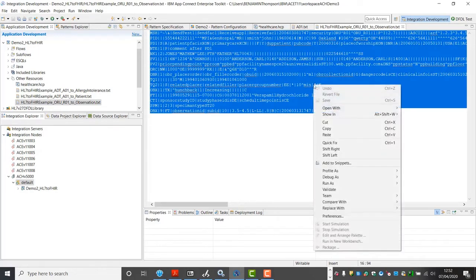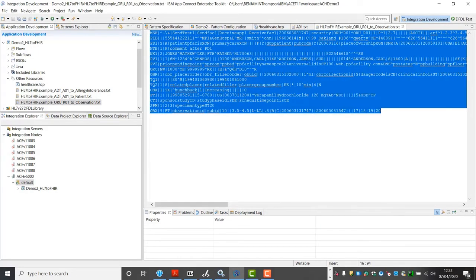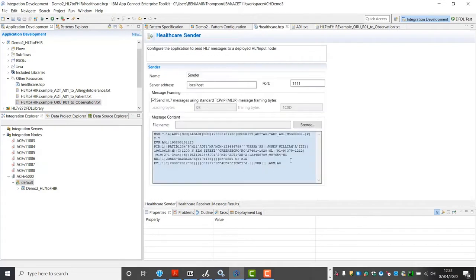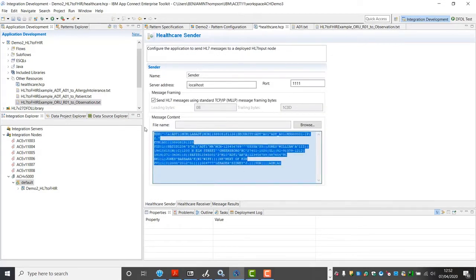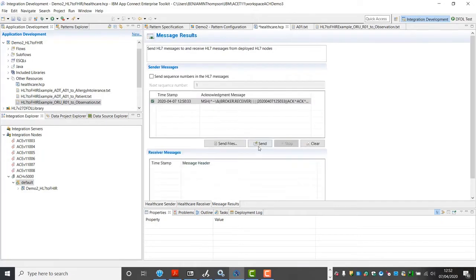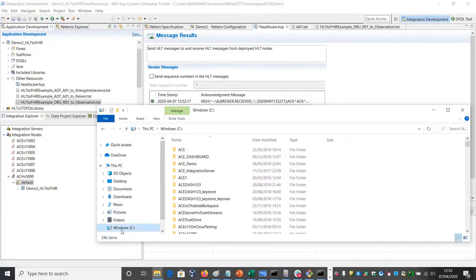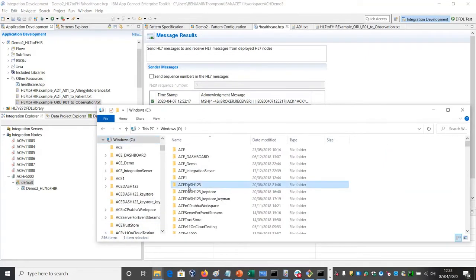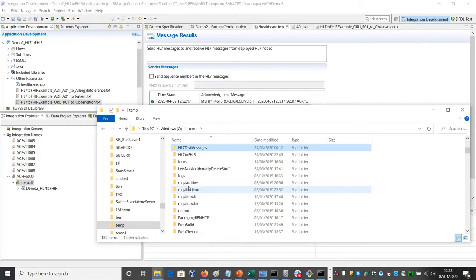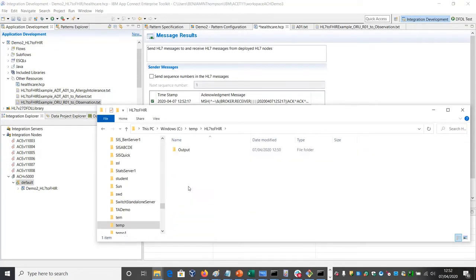So going into the observation one here, if I copy that data out from the file and put that into my testing utility here instead, so I'm going to get rid of the ADT A01 here, put that one instead, then hopefully we'll have a little bit more luck invoking that flow. So I'm going to go send first of all. As before, we got an acknowledgement back, which is an awfully good start. But this time, if we go to the file system and look for the output, we should see things have gone down the other route and have gone into the output valid directory.